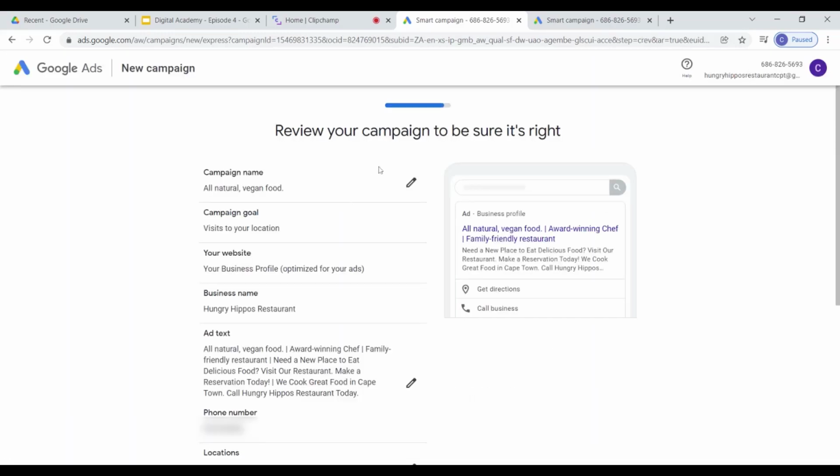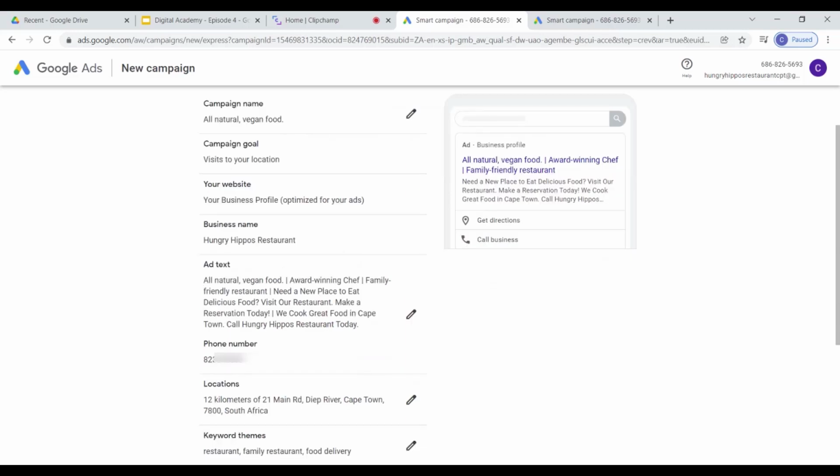Okay, so now we're just reviewing our campaign to make sure all the details are accurate, and you can check here the campaign name is there. You can check the campaign goal is to get people to visit our business location, which is our restaurant. You can see the place we're sending people to when they click on our ad is to our Google business profile, which is the most direct way to get customers to your business location, particularly if you're a local business. And you can see our business name is accurate, Hungry Hippos Restaurant. You can see our ad text we chose earlier.